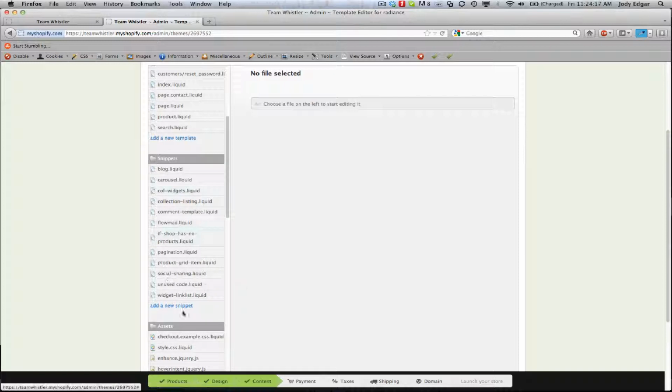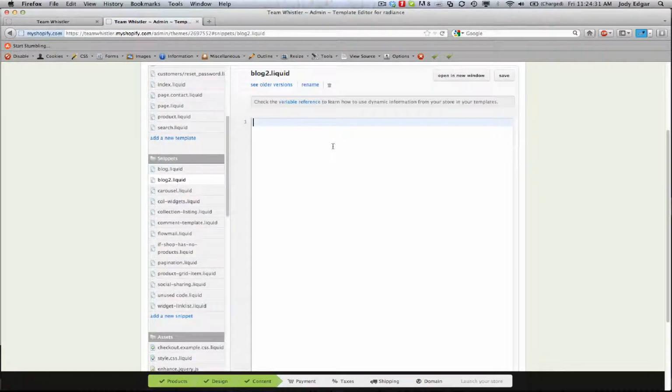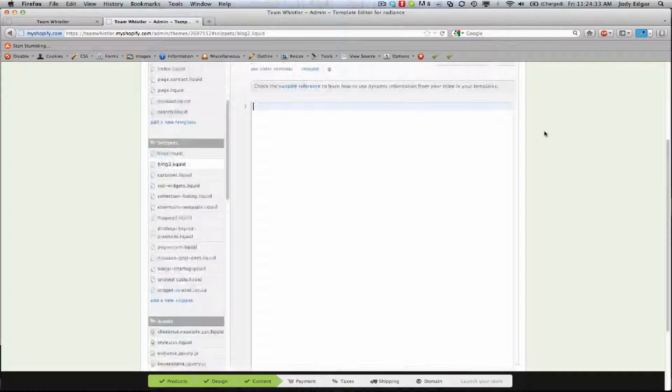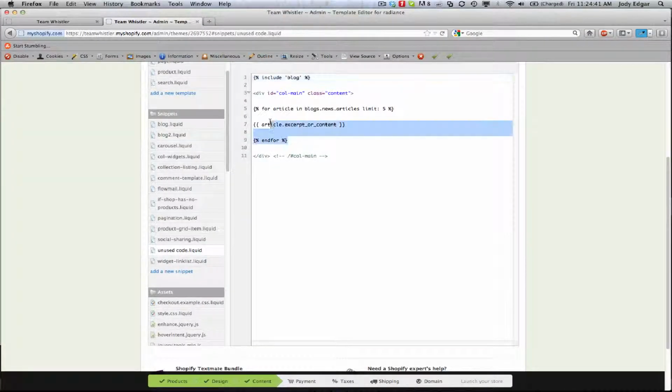So I would go and create, add new snippet, and type in the word blog. I've already got one in here, so I'm going to go blog 2 just so you can see me create it from the beginning. So we'll create that snippet, and it'll give us our empty page. Now the code that we're going to need to actually pull the blog information, I've got saved over here, and I'm going to copy these over, and we will go through it line by line.